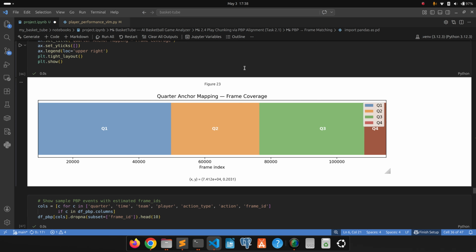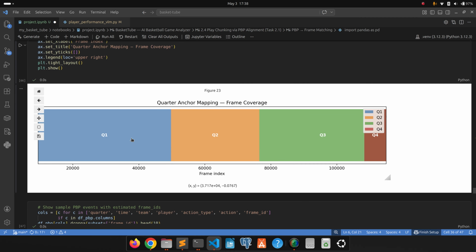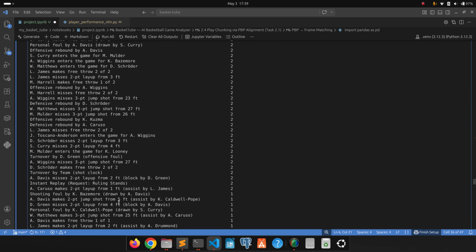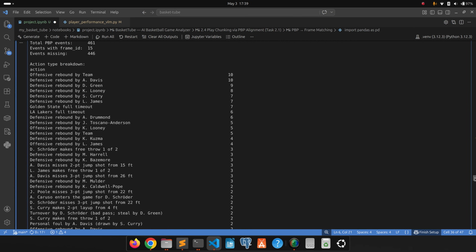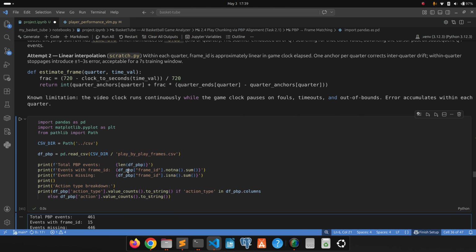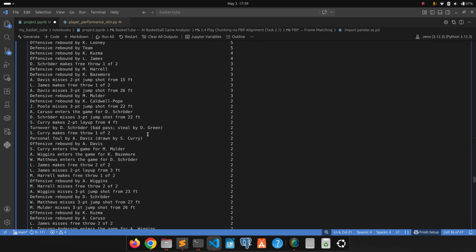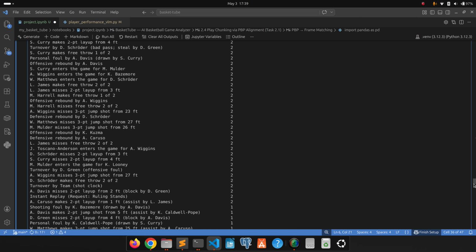We also wanted to break this out by quarter, and which quarter things occurred in. You can see here that we were able to do anchor mapping. It was really hard because the video itself is continuous. We did find a source of labels from another site where they already have a lot more annotation. Play-by-play frames, I think, was pulled from there. We were able to use that site and its labels, all provided by the site, in order to try to identify semantic events.